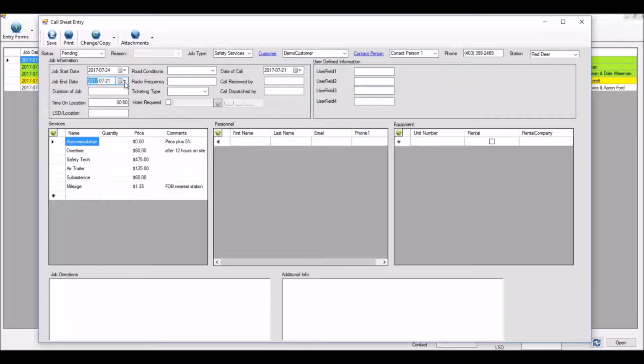So we'll just continue here really quick. We'll pick an end date. You don't have to pick an end date when you're creating a job. I'm just going to because I know it's only going to be a one-day job. I'm not going to bother entering all of this information. I will enter in a location or LSD just to demo. We can type whatever we want in here. So we could put an actual LSD in, or we could type in something as simple as Fort Sask plant site. Whatever you want to put in that describes the location for your employees.